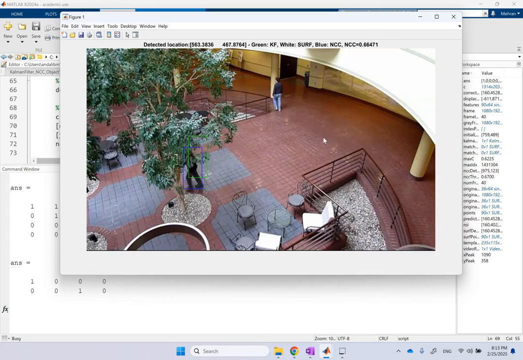Why? Because the guy is speeding up. Initially, he was going with constant velocity, but he's speeding up now. And look, NCC failed. NCC clearly cannot detect anymore and catch up with the person. The optical flow is still following the person, although kind of falling behind, right? Because as I said, the person is speeding up a little bit and maneuvering.